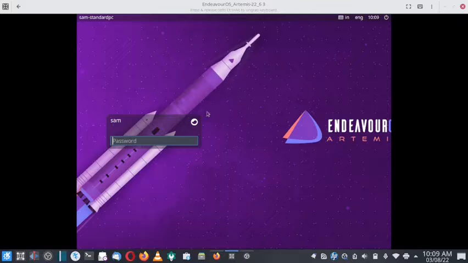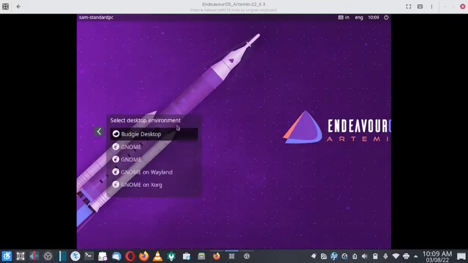So let us start. This is the login screen, and you can see the Budgie desktop that we installed and reviewed in the last two videos is there. The GNOME desktop is there too, because it was pulled in when we installed the Cinnamon desktop and Budgie, both of which are based on GNOME technologies. That's why the GNOME desktop has reinstalled itself. So now we will first log in to the Budgie desktop.